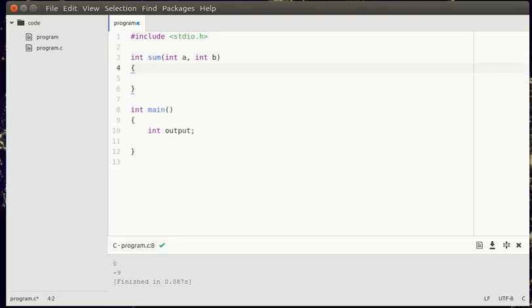Begin, end. Remember, we always write code between that. And now we can simply say return a plus b. So a very basic function. And this function needs two numbers. Let's say 5 and 5.